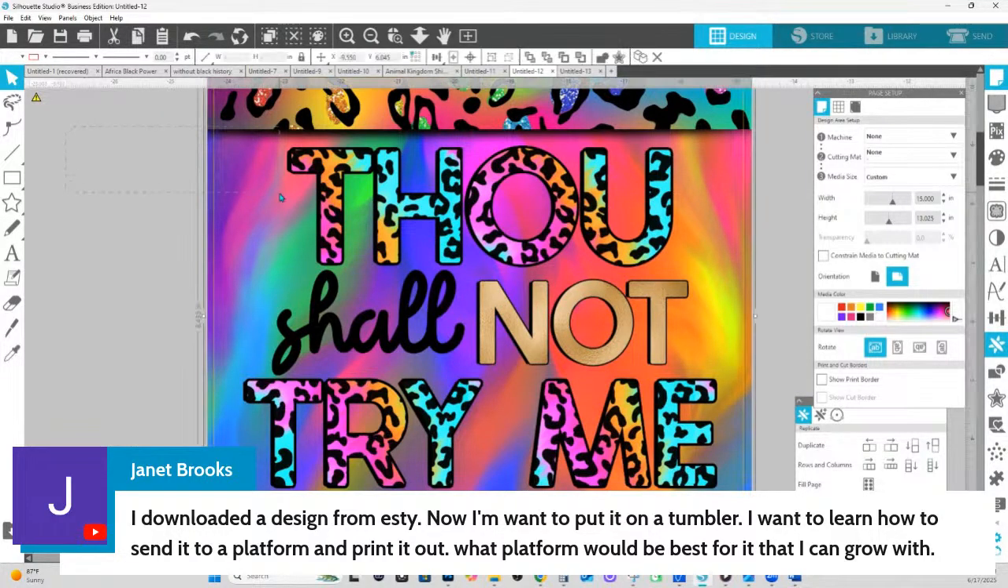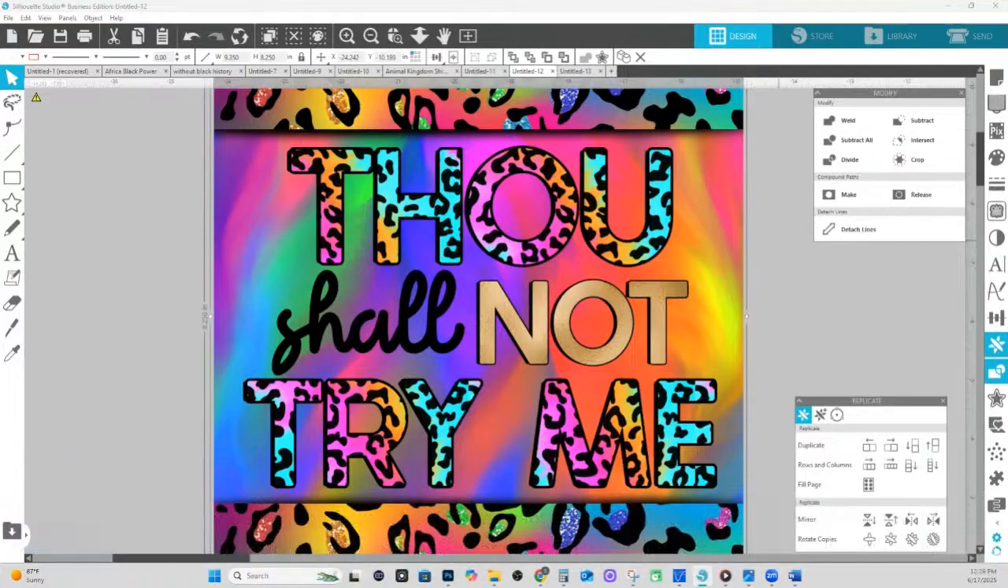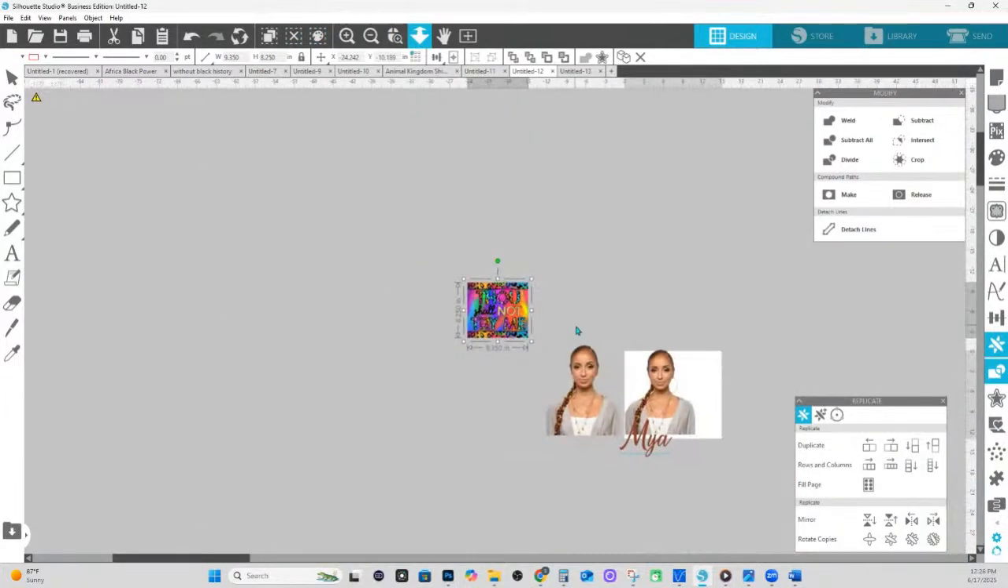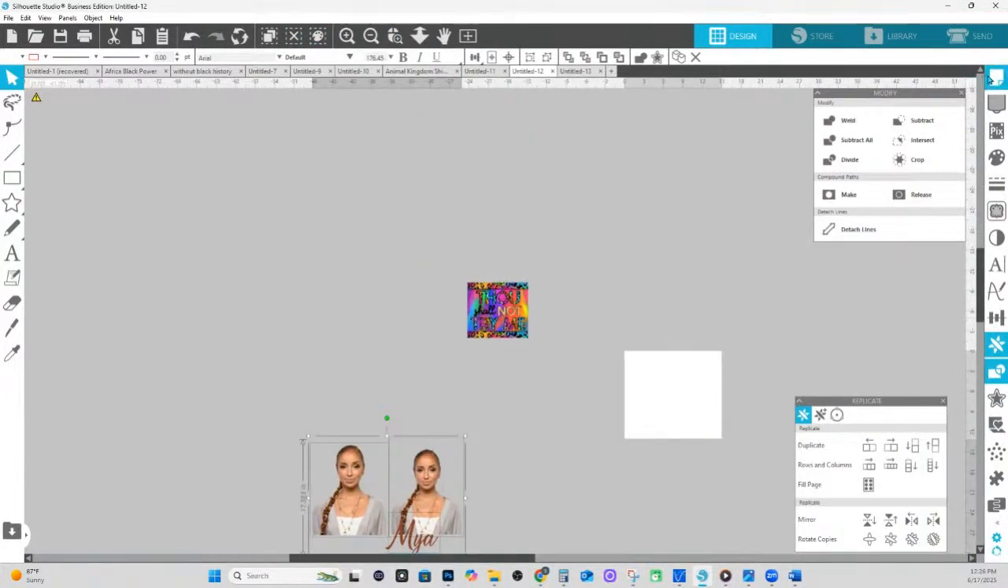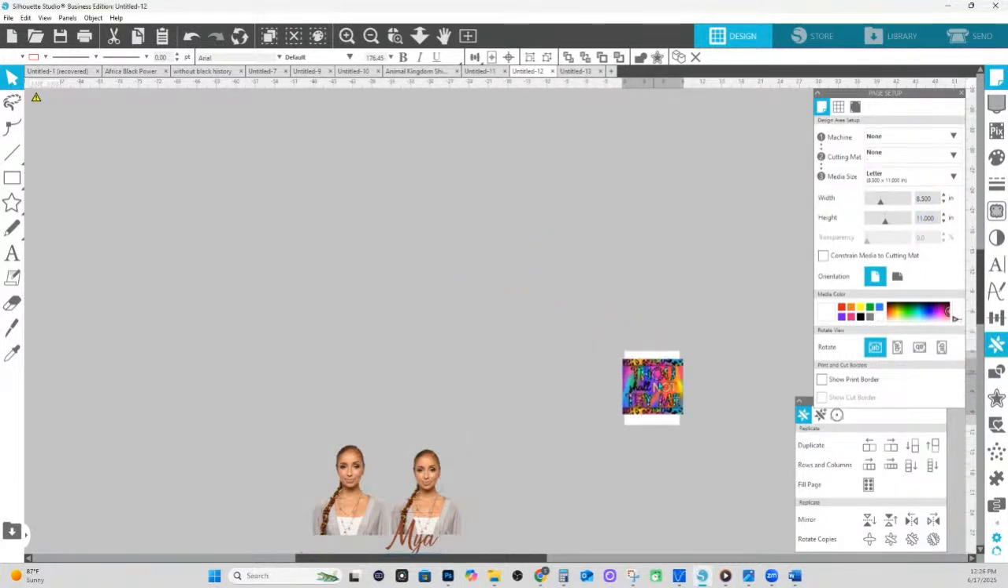I'm going to select them both, and I'm going to go modify and crop. This will make this exactly 9.35 by 8.25. I'm going to go ahead, set my design page up to 8.5 by 11. And we're going to place this, rotate it 90 degrees.